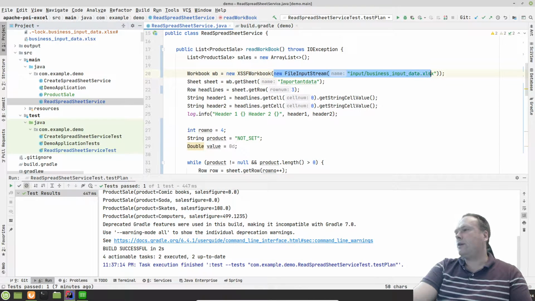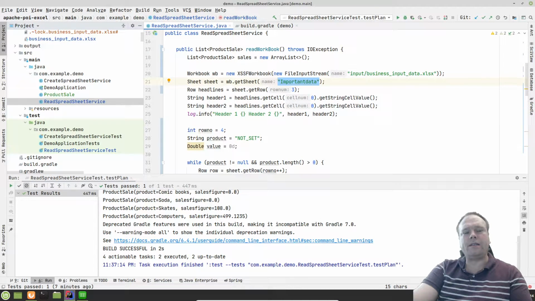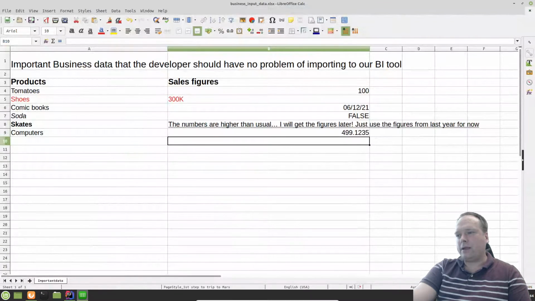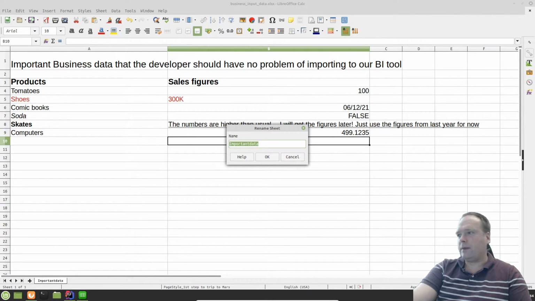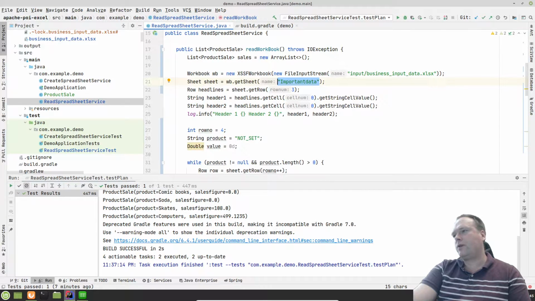And then I can give an input stream, and this is a file input stream, and I say I want to load the inputs / business input data.xlsx, and then I can get a sheet like this by name. I could also get it by index, and usually it would actually be better to get it by index, because the next thing is, of course, that the business will change the name of the sheet. So instead of important data here in the bottom, they would have called it something else, and then my program will break.